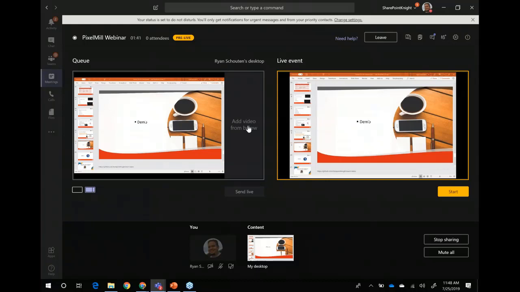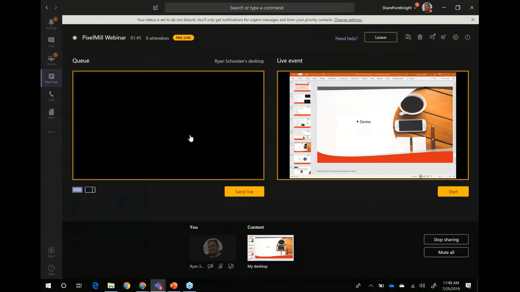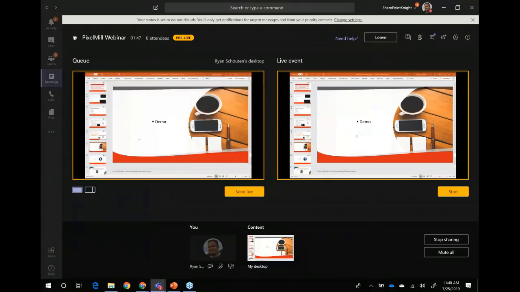So you can prep it all, make your changes, even whether it's side by side or a single screen, make your changes, and then hit send live, and it immediately switches it over to the other view. So now attendees can take advantage of that information. They'll be able to get that content.